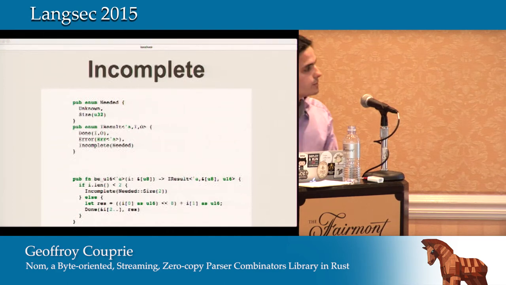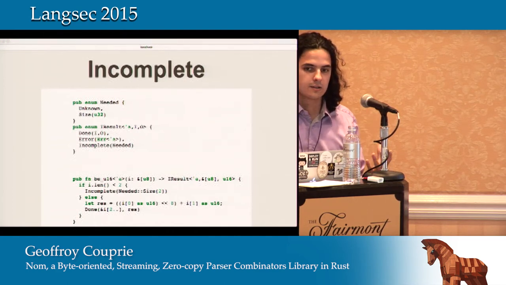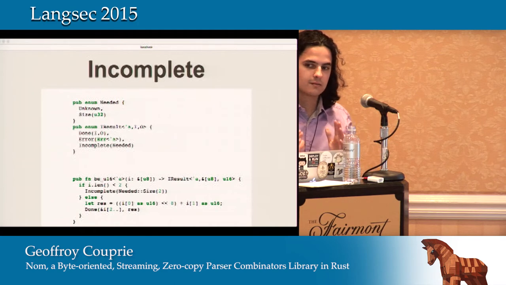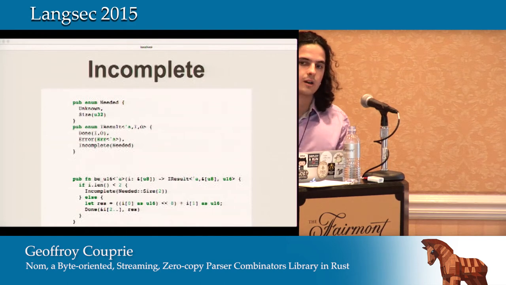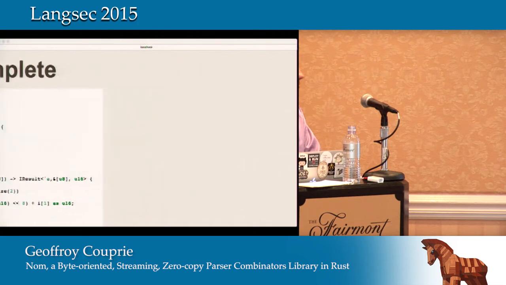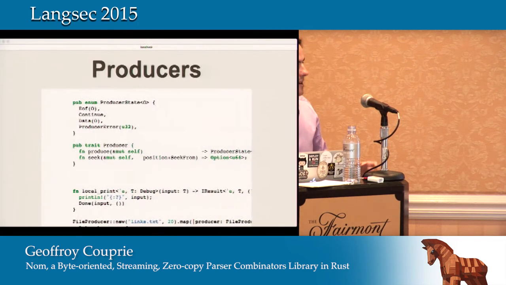So incomplete is interesting because sometimes you just want to tell, okay, I just need more data to understand the input. Because with the streaming RTP format or MP4, this kind of stuff, you know more data will be able to come. So what we do after that, well, we have to handle string, and then it's not readable anymore. I'm sorry, there's a lot of code.